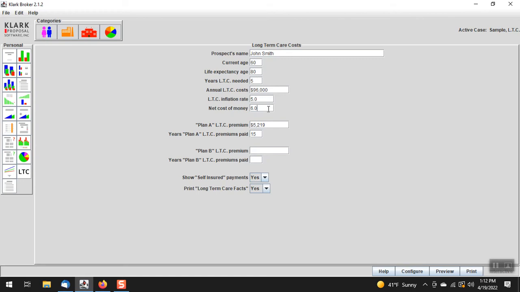The net cost of money is the net annual rate of return John Smith gets on the money he saves to self-fund his own long-term care. We had 6 in that box. I'm going to lower it down to 3. We're going to give him 3% net on any money he saves to self-fund his own long-term care. We have a premium of $52.19 a year, and we're going to pay it for 15 years, because again we're assuming long-term care is needed the last 5 years of his life. So when he turns 75, he would start using that long-term care, and the premiums would cease to be paid. You can also put a second plan in.